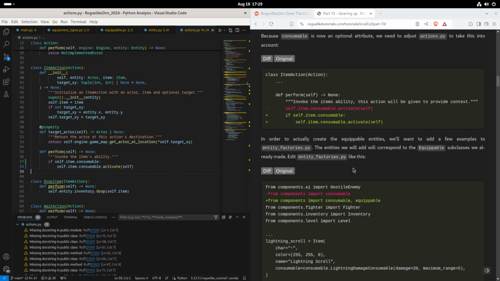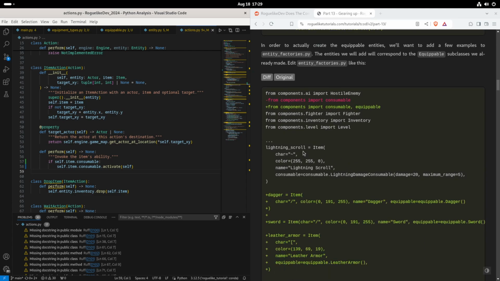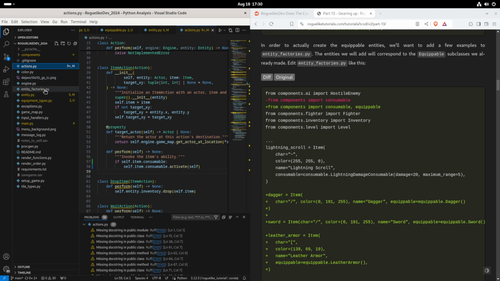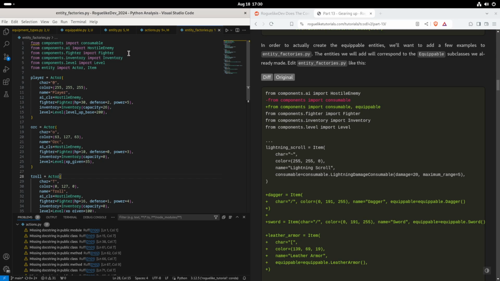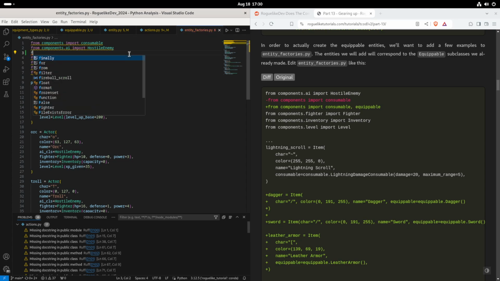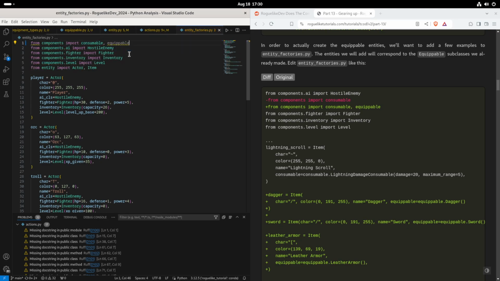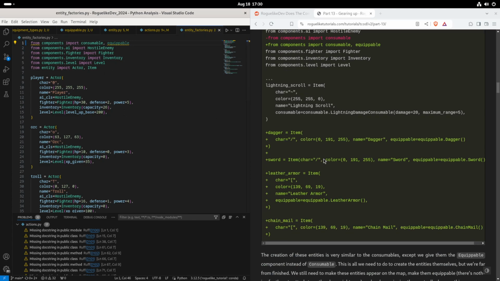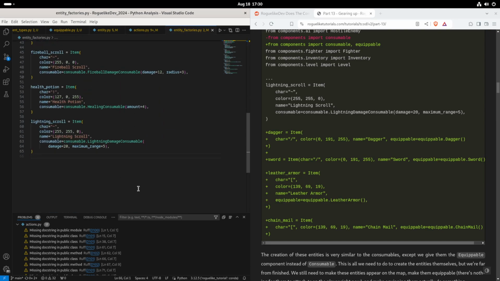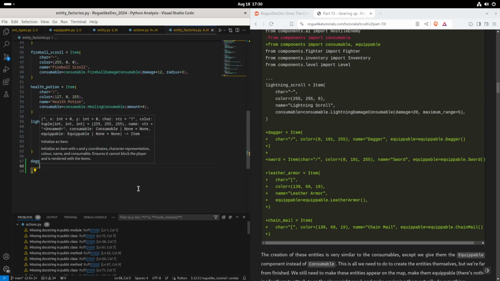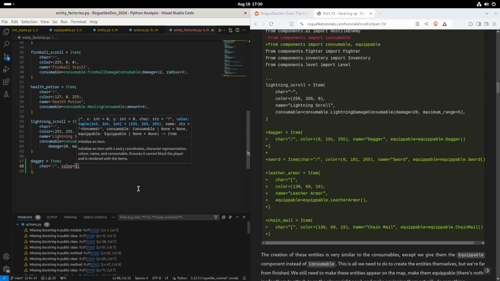In order to actually create the equippable entities, we'll want to add a few examples to entity_factories.py. The entities we will add correspond to the equippable subclasses we already made. Edit entity factories like this. Okay, so from components.ai import HostileEnemy. After that, from components import consumable, equippable. Why would I do that? I think it's already organized them for me, so just add. Presumably from there I'll not get as many complaints. After the lightning scroll, we will add dagger is an Item. Taking it for its word that this is a good color.